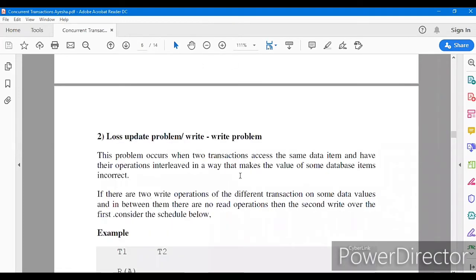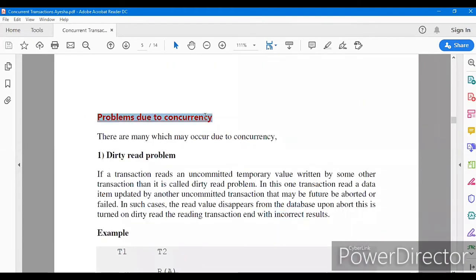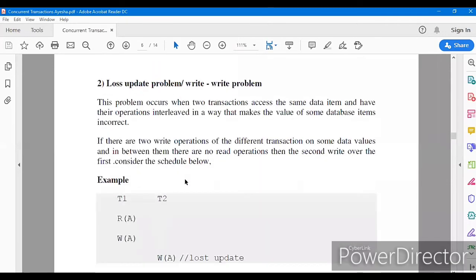Now going to the next issue. We are under the topic: what are the problems or issues that arise due to concurrency. So the second issue is the lost update problem. It is also known as the write-write problem.